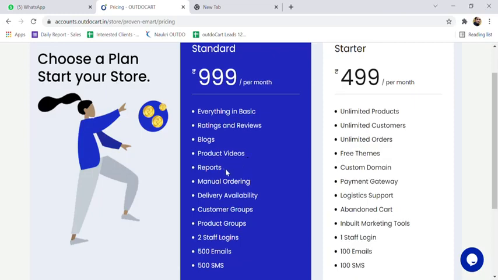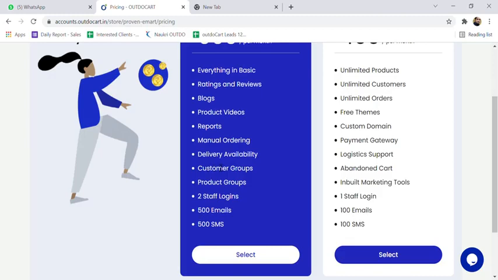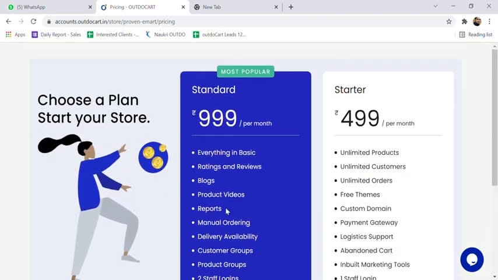And also you can start generating reports, manual ordering, delivery availability, and customer groups. You can create customer groups based on different interests. And also you can create product groups based on tags, and I'll guide you on that. You can even add more than one staff login, where in 499 you have one staff login, and here you can add two staff logins. So you can start managing your operations right from this. And along with that, you'll get 500 email and SMS per month free of cost along with this bundle. Okay, so this is to understand what subscription plans are currently available.